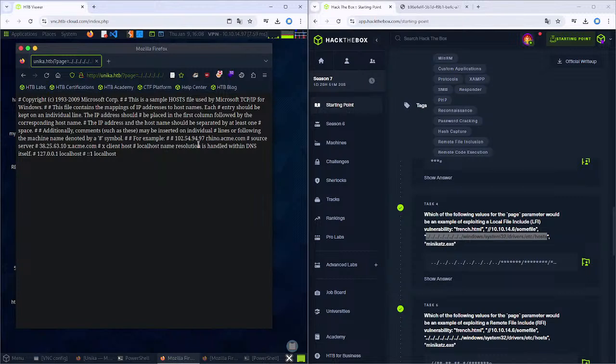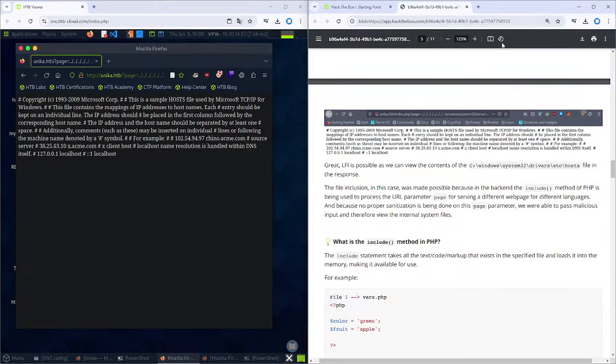So we have these examples. We have the source server. We have the client host. We have the local host. And now I have no idea what to do. But we got it to view the hosts file, which is a local file inclusion. Let's see what they want us to do now.